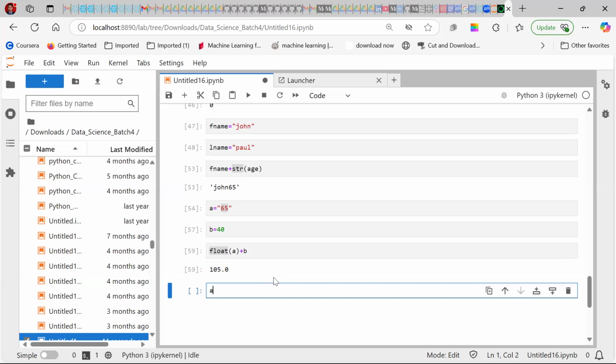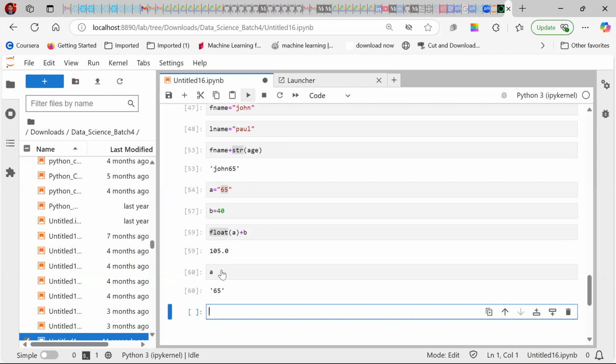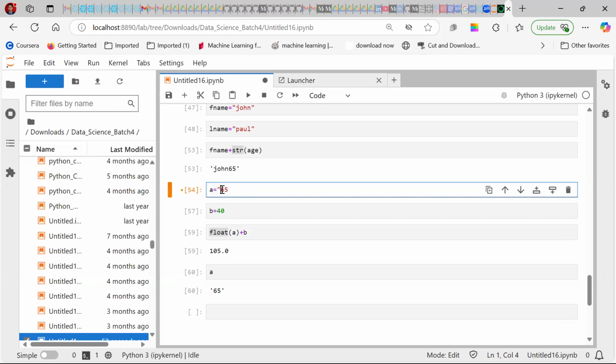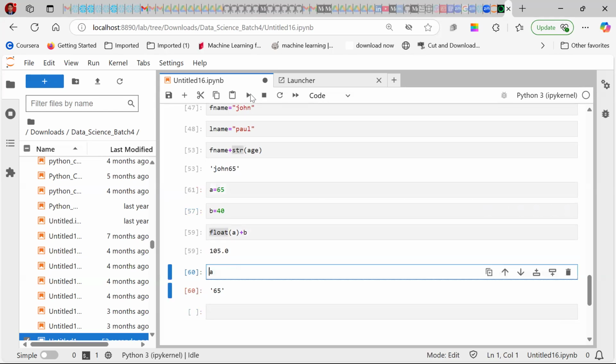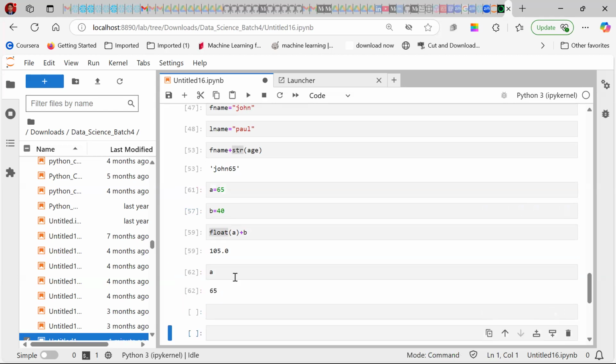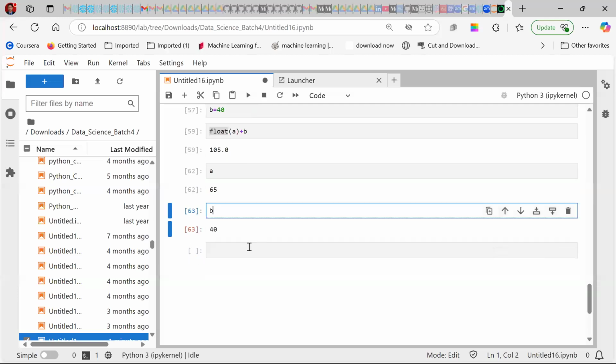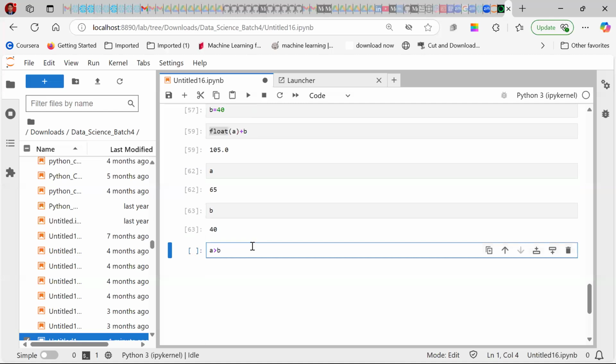So we have some relational operators. For example, I'll change A to 65, a normal integer number, and B is 40. Now I say A greater than B. Greater than is nothing but a relational or comparison operator. A relational operator always returns a Boolean result. We discussed the Boolean data type, true or false. So when I say A greater than B, 65 greater than 40, what should it return? True, right?